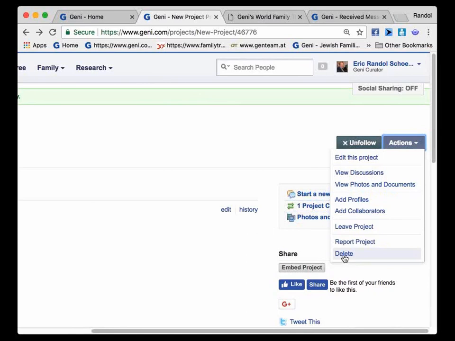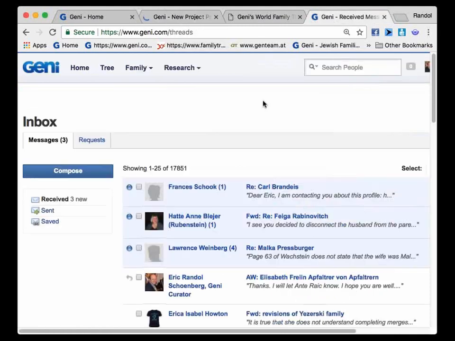I've been pushing Geni to create one automatically for locations. They haven't done it yet, so we set up, because I'm interested in Jewish genealogy, Jews of such and such town, and I've set up hundreds of these. I'm going to delete this new empty project, so it's not sitting out there. I'll let you do that.